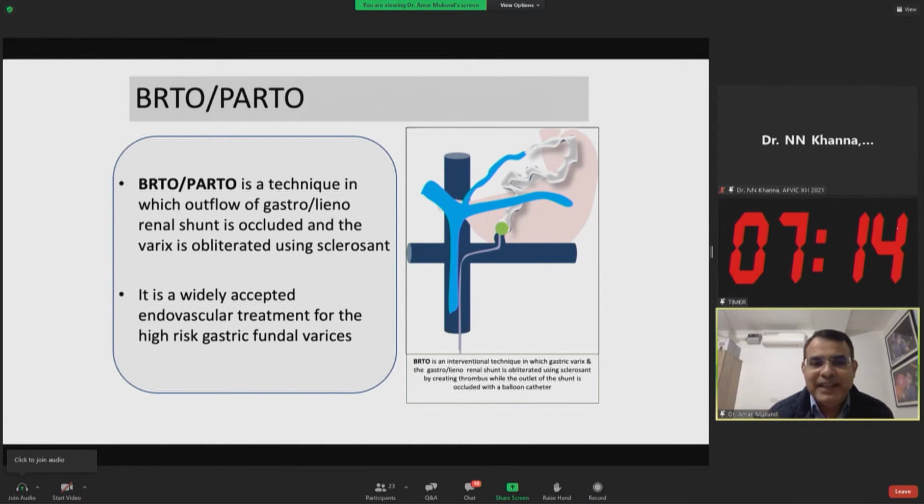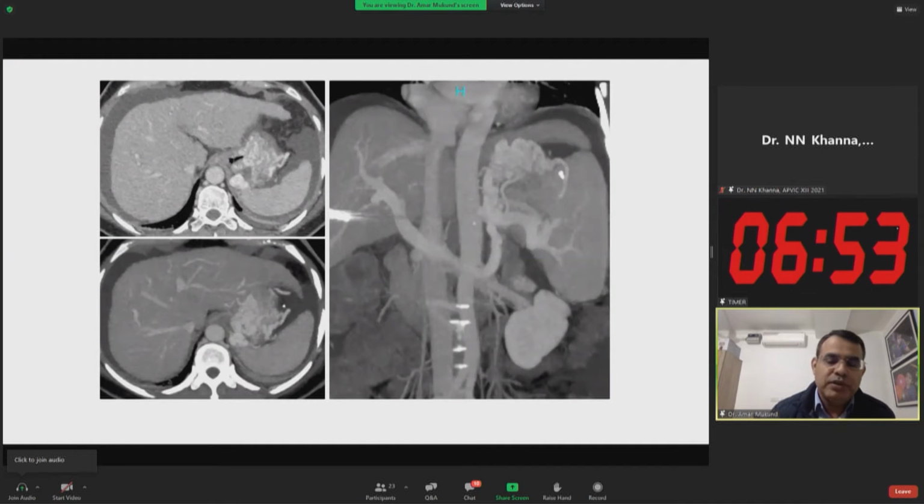It is a technique in which the outflow of a gastrorenal or lienorenal shunt is occluded and the varix is obliterated using a sclerosing agent. So we get into the systemic circulation and cannulate the shunt to occlude the portosystemic communication, and it is mostly done for gastric variceal bleed and hepatic encephalopathy. These are the two major indications for which we do it.